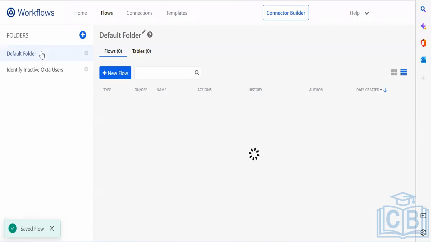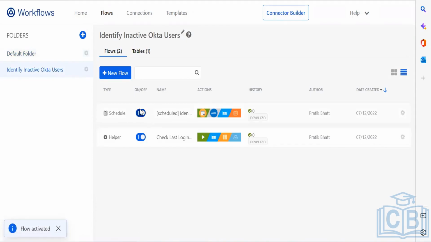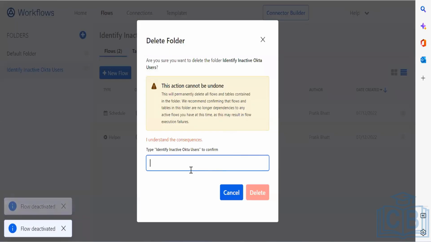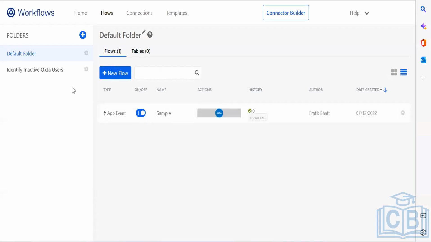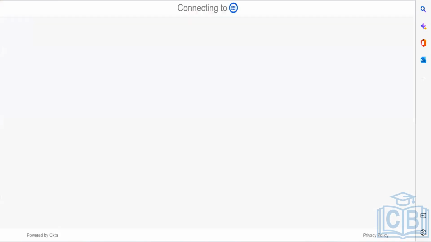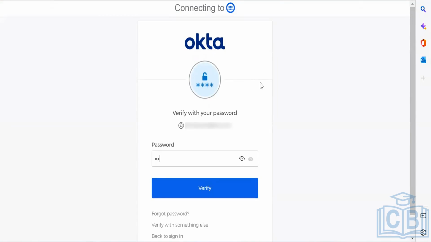Now this is saved. Now we will enable this. I will disable this too because I just wanted to show you. I will delete it later. Now I will close this. I will sign out. Now I'm signing in again. Now I logged in.